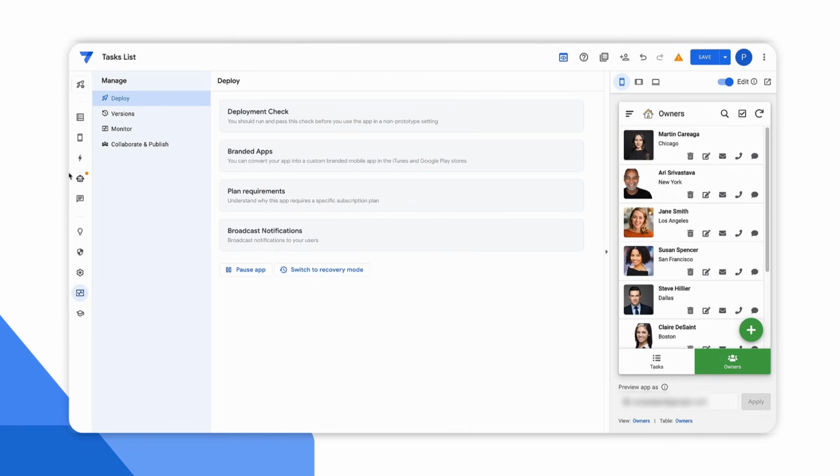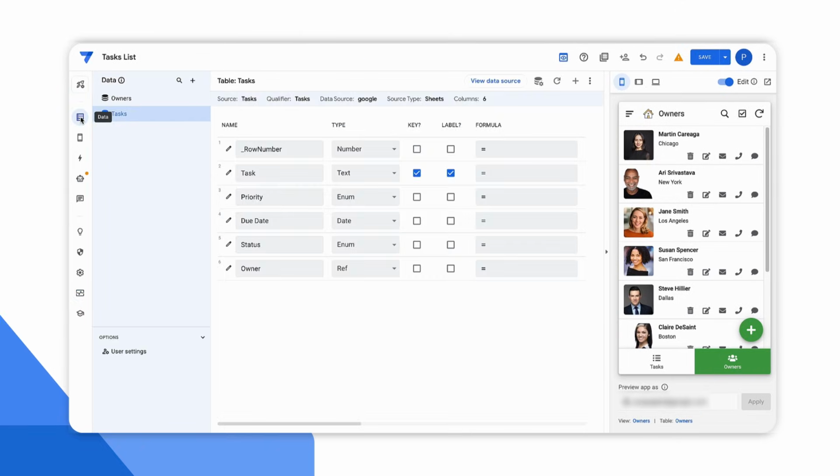Let's take a look at the columns in our app task list. I'll navigate to the data pane on the nav bar on the left-hand side, which opens up the table. Here, we can see the various columns in this table, and we can change the settings of the column attributes. Starting off, the name. This attribute is automatically populated from the name given to the column in your spreadsheet or table.